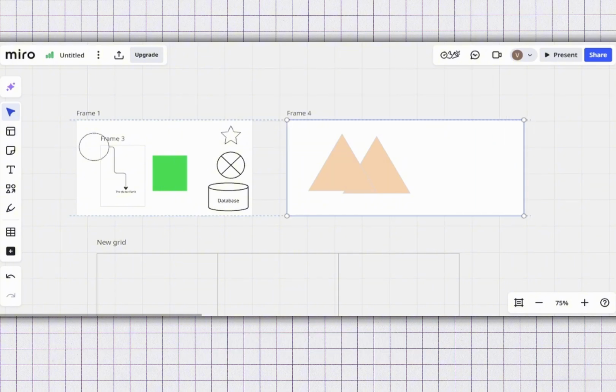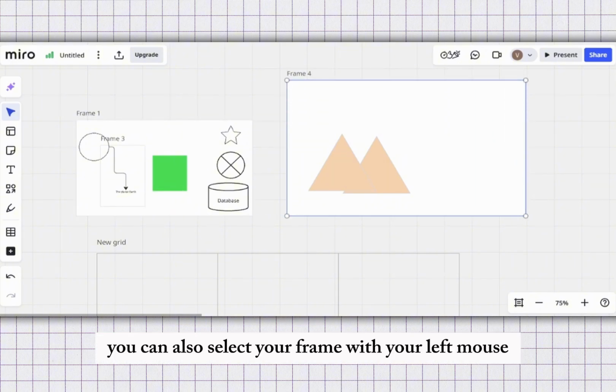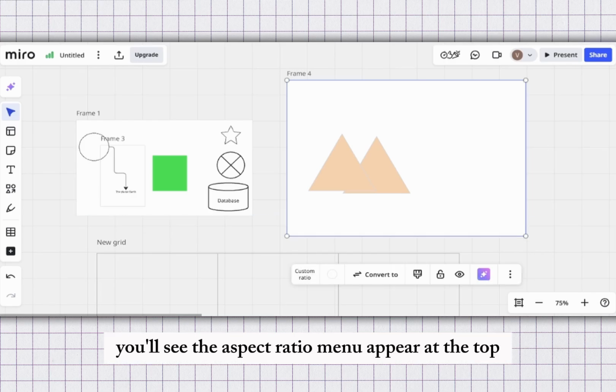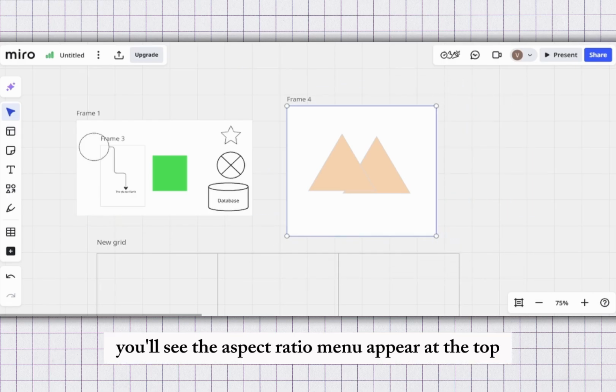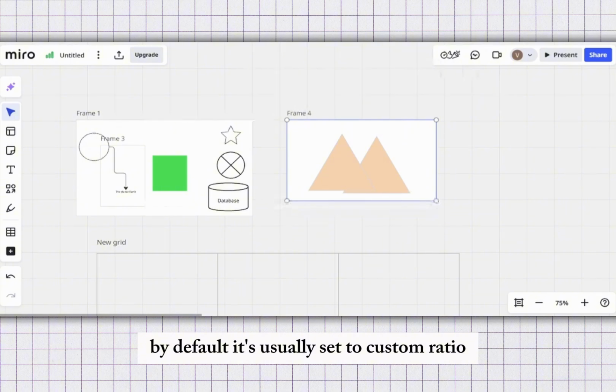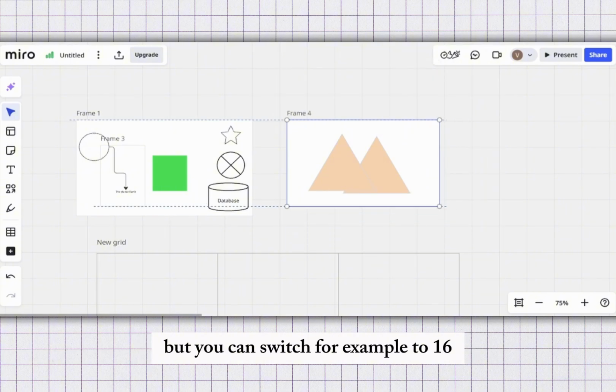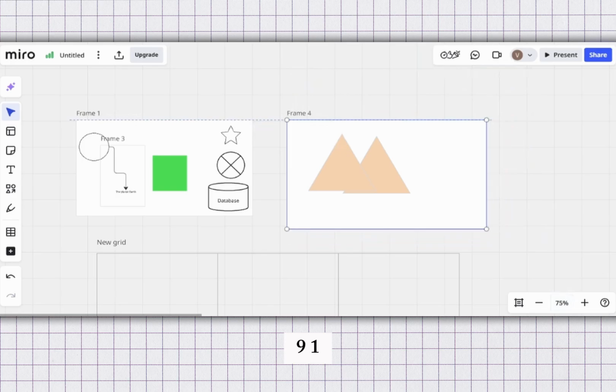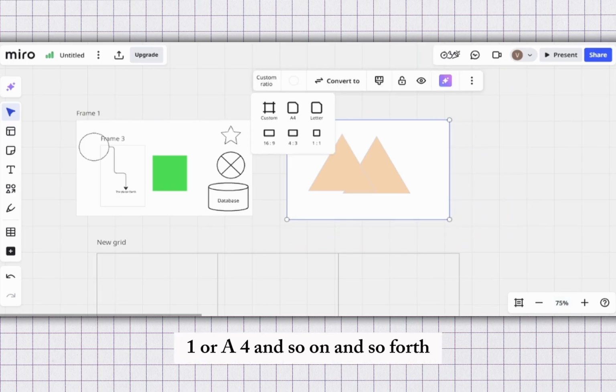That's one way. You can also select your frame with your left mouse, and after that, you'll see the aspect ratio menu appear at the top. By default, it's usually set to custom ratio, but you can switch, for example, to 16:9, 1:1, or A4, and so on and so forth. I'll leave it at custom so that I can freely resize it by dragging.